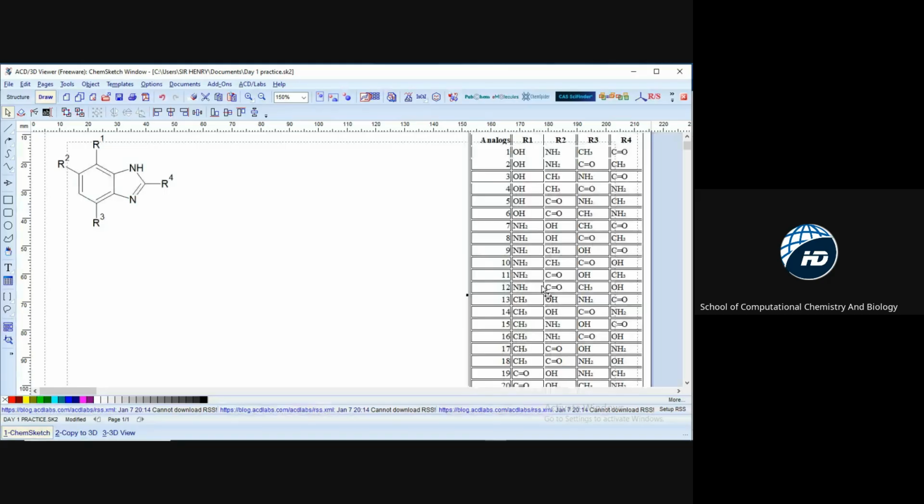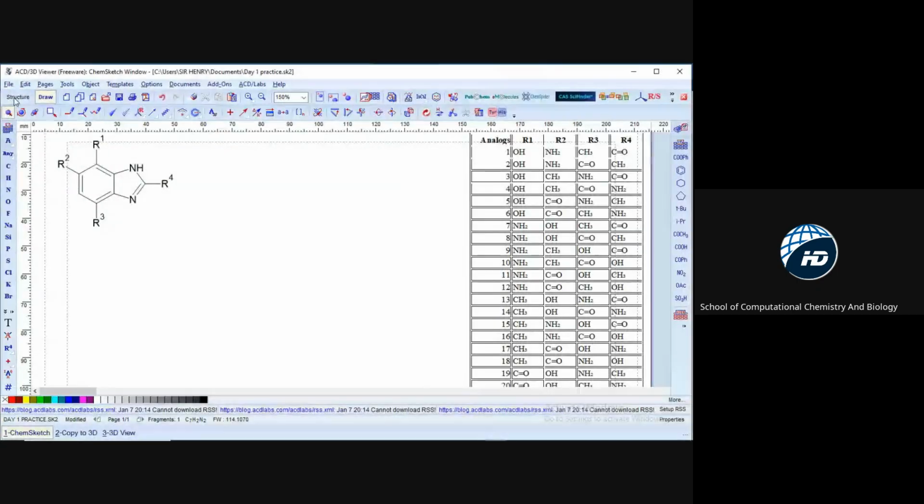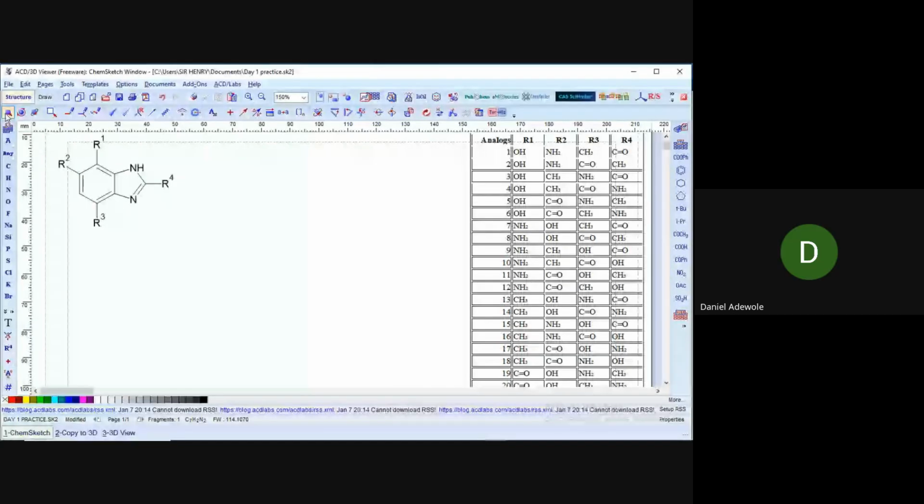If you want to move your compounds, just click on it. Select, go to this structure first. Then click on select. Can you see select? Like a ball, at the top left.